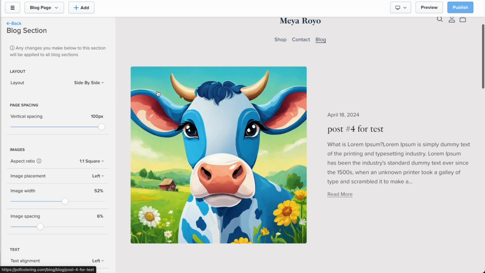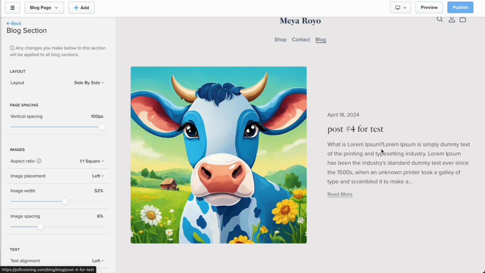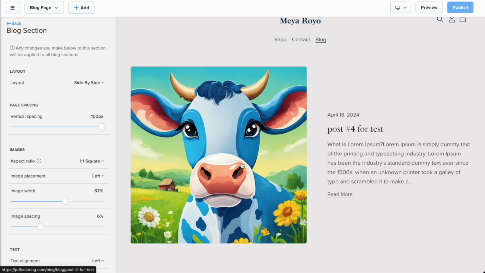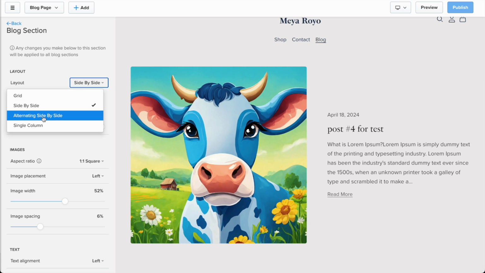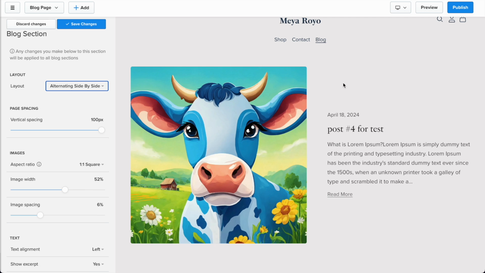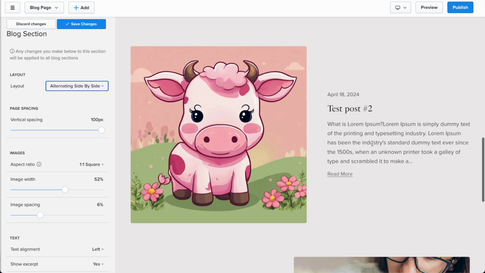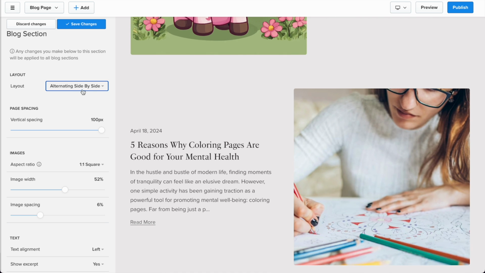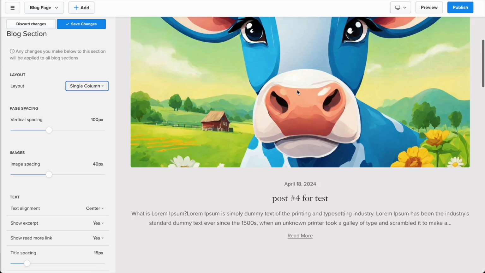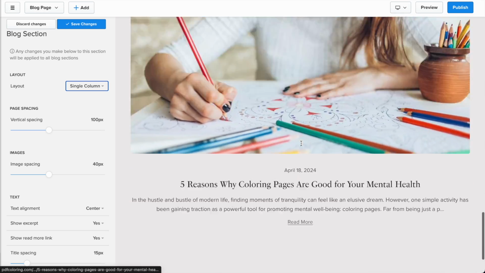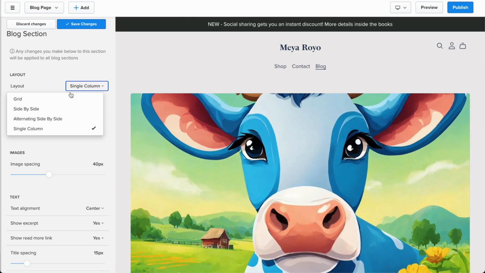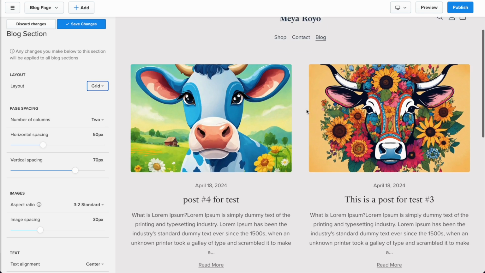So currently the layout is side by side, an image and the information about the blog post, the date, the title, the first few lines of the text, and read more. If I click on this, it takes a person into the blog post. Or I would like to have alternating side by side, which means this photo is to the left and the text is to the right, but this is to the right and this is to the left, left and right, right and left. Or single column, which will take one after the other. I think it's pretty much self-explanatory, and grid, which will create something like this.